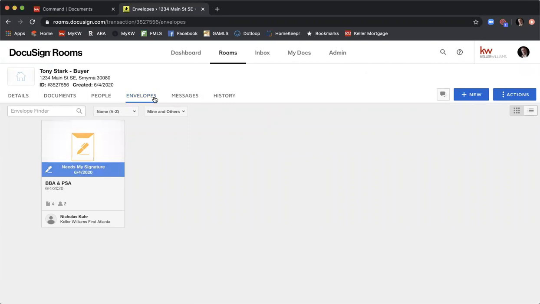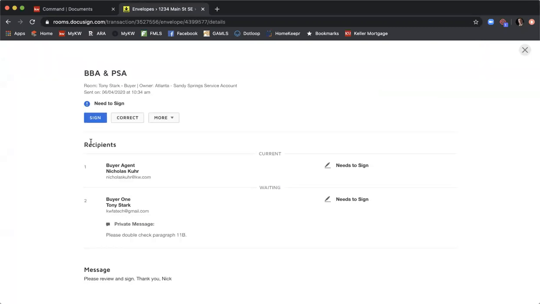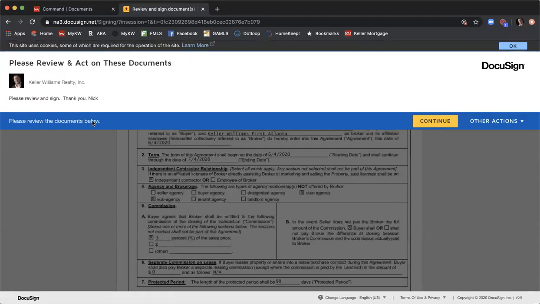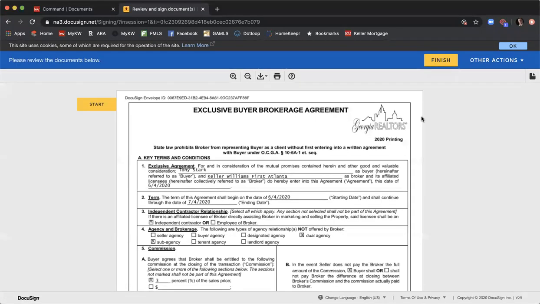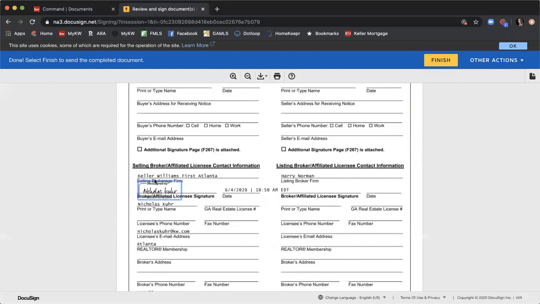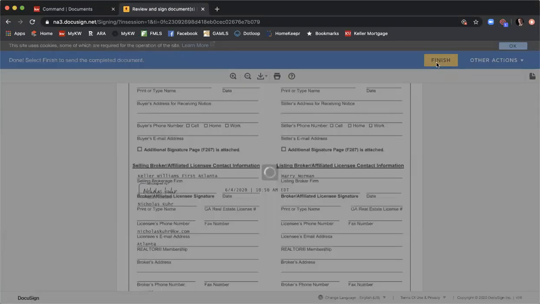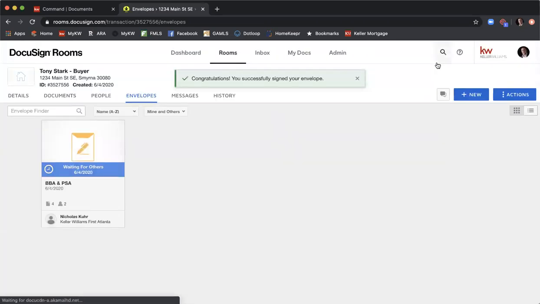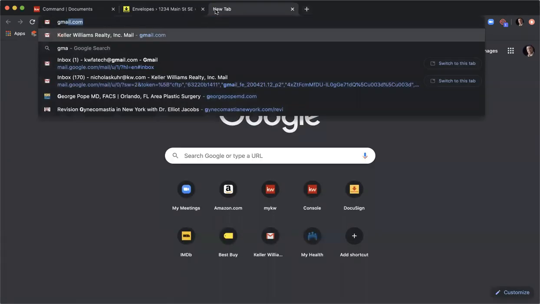So what I'm going to do is click needs my signature, click on the envelope here, and then up here, I click on the sign button, and it will take me into the signing capabilities of DocuSign. So I click continue, start, sign, sign, and then I'm finished. Perfect. So now that I've signed, my buyer will receive an email to sign. So I'm going to show you that process real quickly.